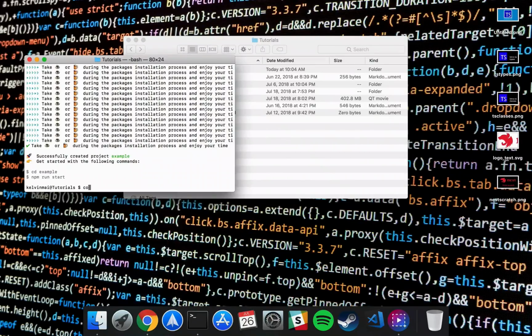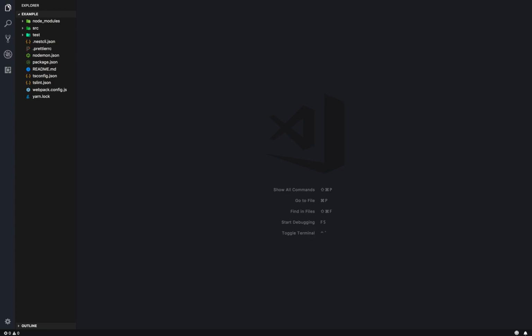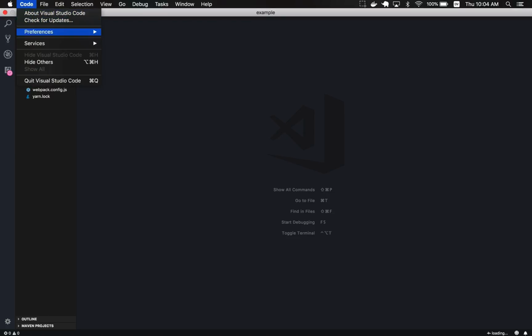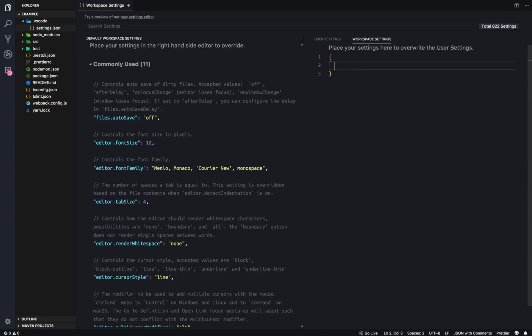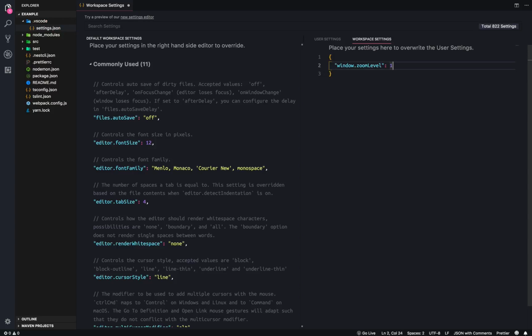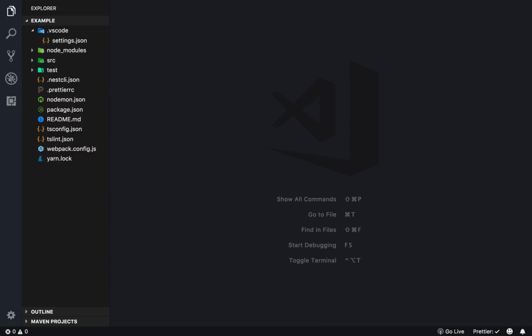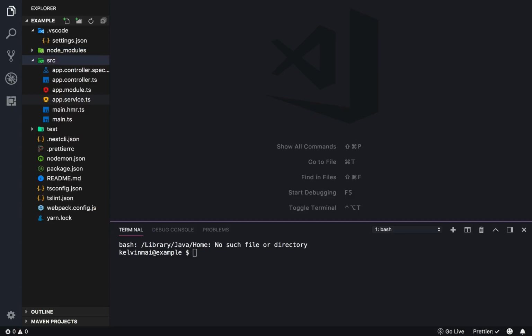So let's do code example. Open this up. Oh, why does that always happen? Preferences, settings, workspace settings, zoom level. Go with 1, I think. Okay. So as you can see, there's a lot of files that you don't necessarily know what's going on.